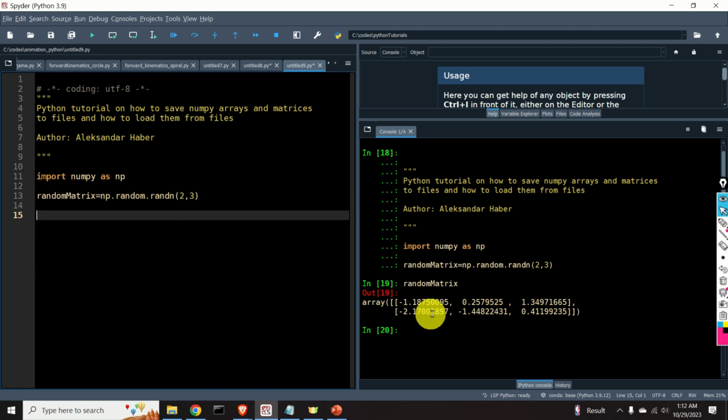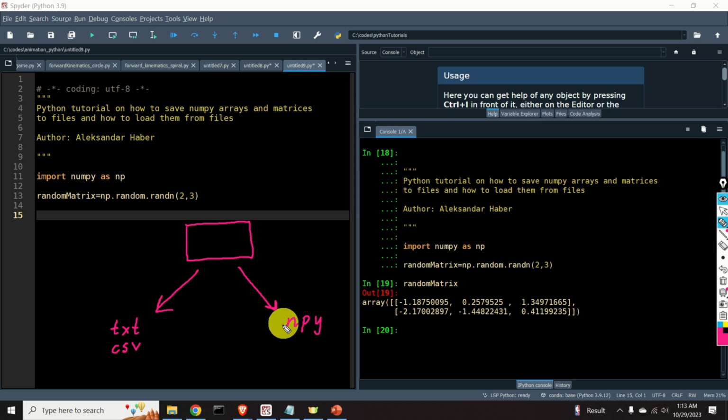We can use at least two approaches for saving this matrix to a file. In the first approach, we will save the matrix that's represented by this block as a text file. We can, for example, specify the extension as txt or comma separated value, csv. And in the second approach, we will save this matrix as a binary npy file. This is the extension of the file, npy.